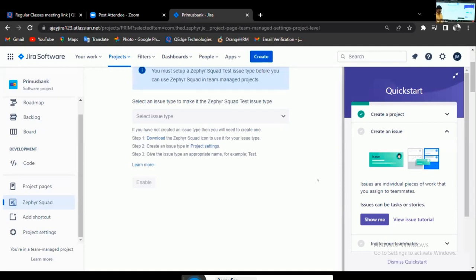You installed it, fine. What is the purpose of installing this plugin? I want to write test cases and execute test cases inside the Jira tool. For that, you need an extra plugin, Jaffi Squad, that is installed. That add-on also needs to be configured. It is giving the guidelines on what to do. First, you need to download that icon. The software comes with a small icon. Step 1, download the Jaffi Squad icon. Click the download link.